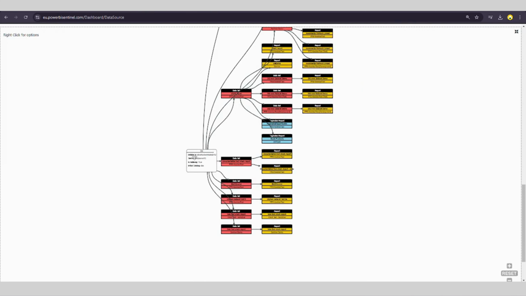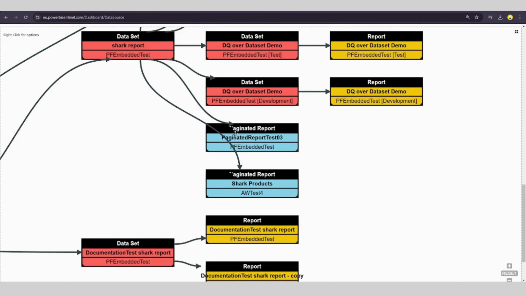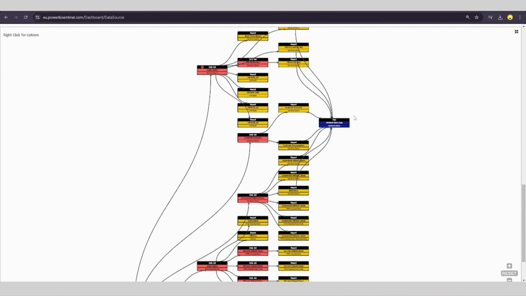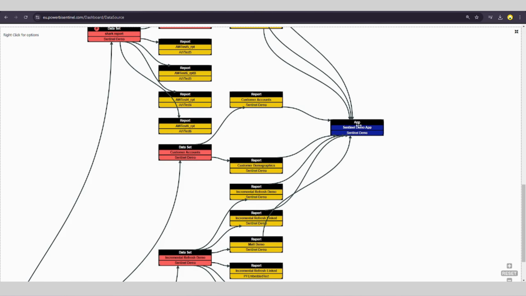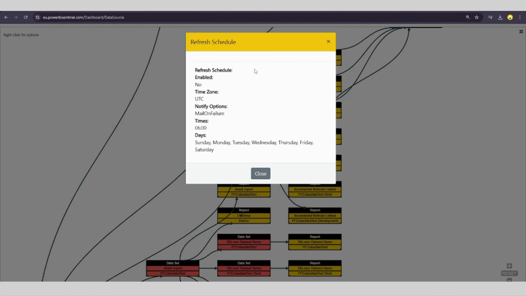We have our main SQL source table, all of the datasets in red that feed from that source, all of the reports that feed from those datasets. We have paginated reports in blue, and we have apps here in dark blue as well. You can see detailed information on each of these datasets and reports by right-clicking. You can view workspace permissions, you can view dataset permissions, and you can view the refresh schedule of each of these datasets and semantic models.